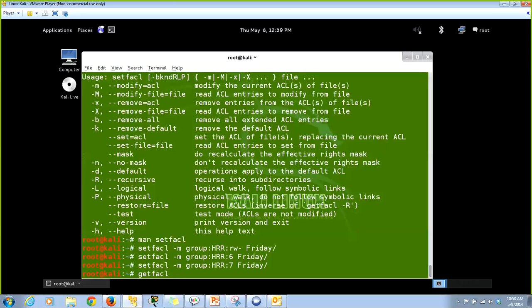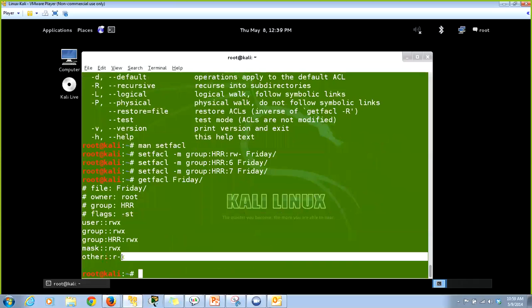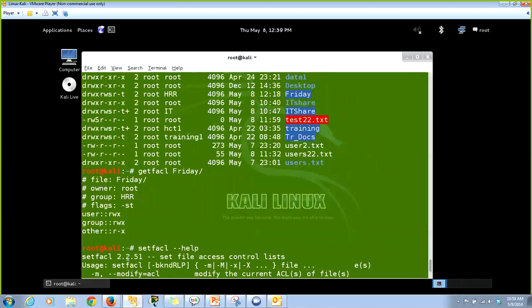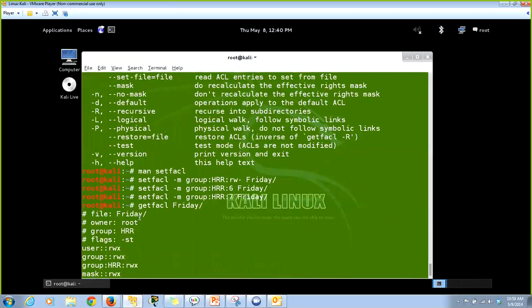So now if you go get FACL, Friday. Now you see here, it added a group. And the group has this read, write, execute because we just put that. And this is the mask, and this is what the other people got. So if you go here, we did not have that. We only had this, the group, R, R, and this here, but now we have this.